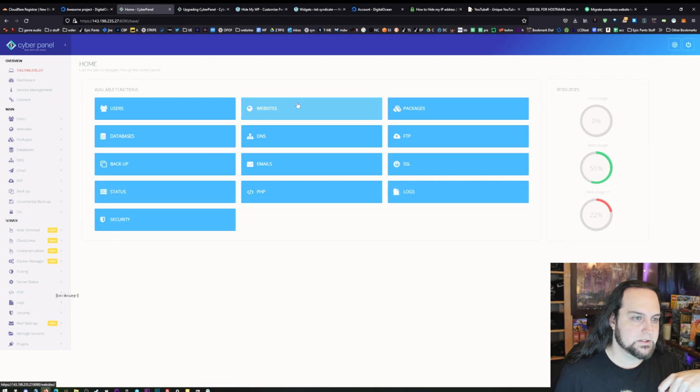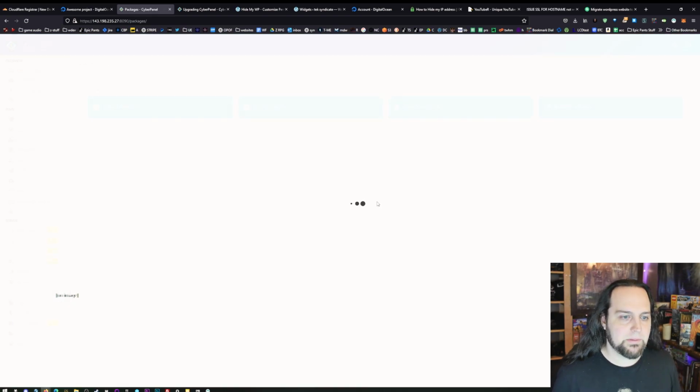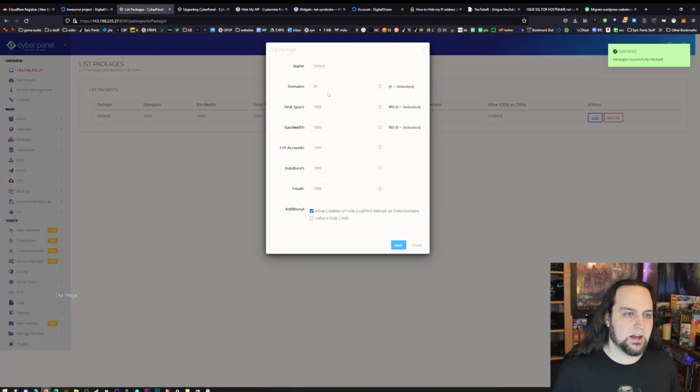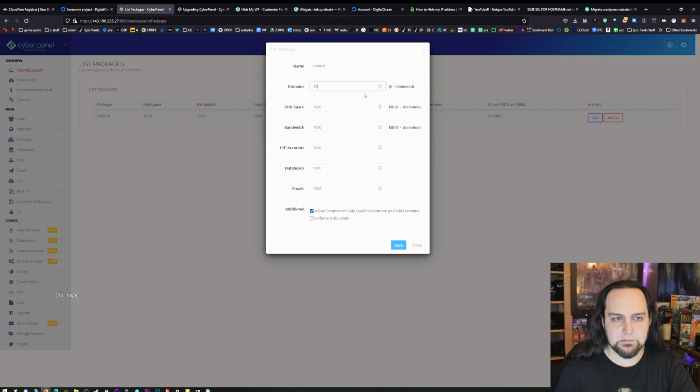Now let's go through some of this. So you're setting up a new website. Well, the first thing I want to do is just check my packages here, right? So we have list all of our packages, list them all. We have our default package. And what does our default package allow? Okay, so each website can have 20 domains, like 20 subdomains.